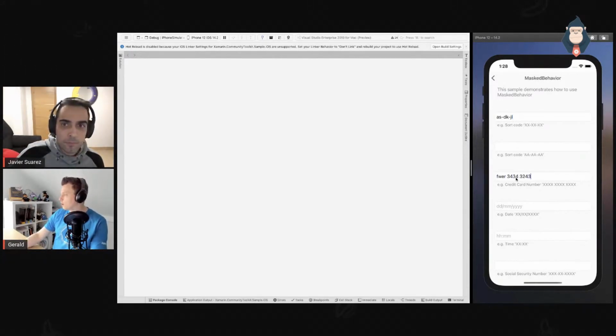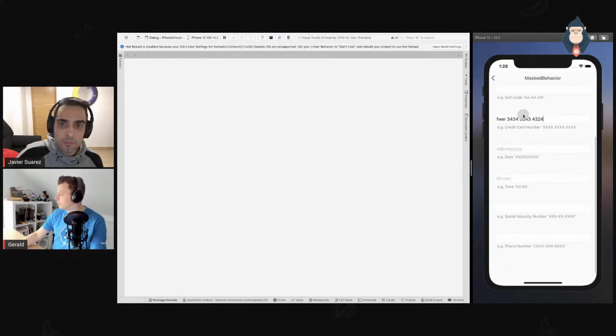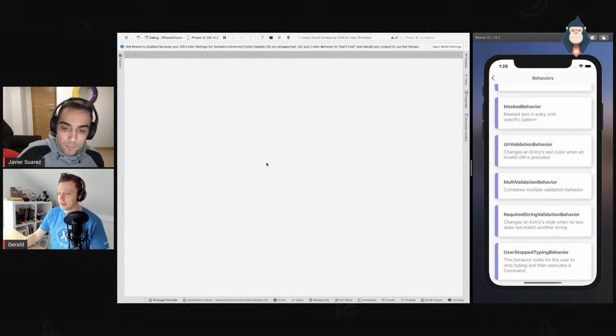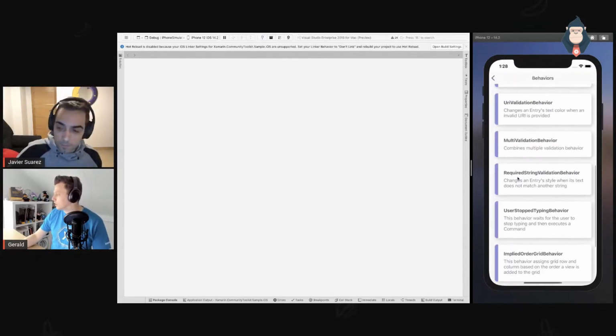Same thing here for a credit card, where you put spaces in between the digits, or for the date times. If you type numbers, it will automatically add those slashes, and it will apply those masked behaviors for you. So that is also a little visual trick that you can use to make it better and more clear for your users. So that is some really cool behaviors right here.